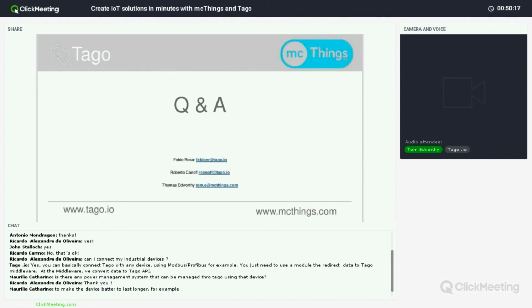There is a question here, maybe Thomas, that would be more for you. Sure, yes. Question from Marilio there. Are there any power management systems that can be managed through Tago using that device? And I assume you're talking about either the MC Mod 120 or the MC Track 330. So the answer is yes, likely. There are multiple different power management systems out there, so it's a matter of looking at the system you want to work with, and then deciding how to manage that using one of our devices.